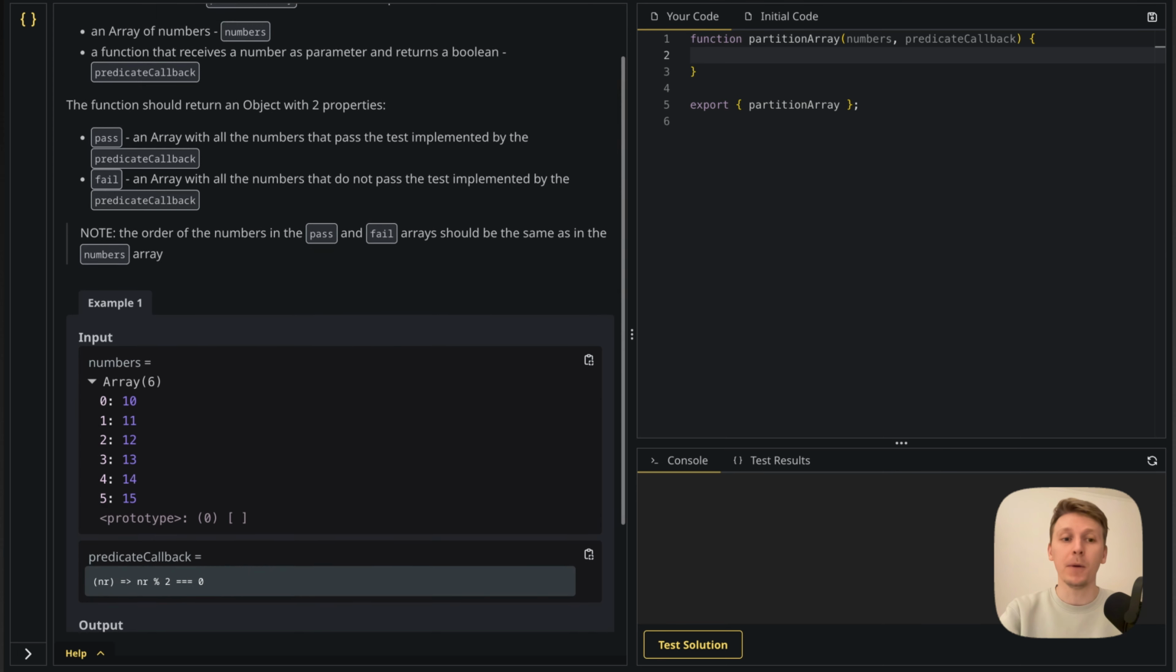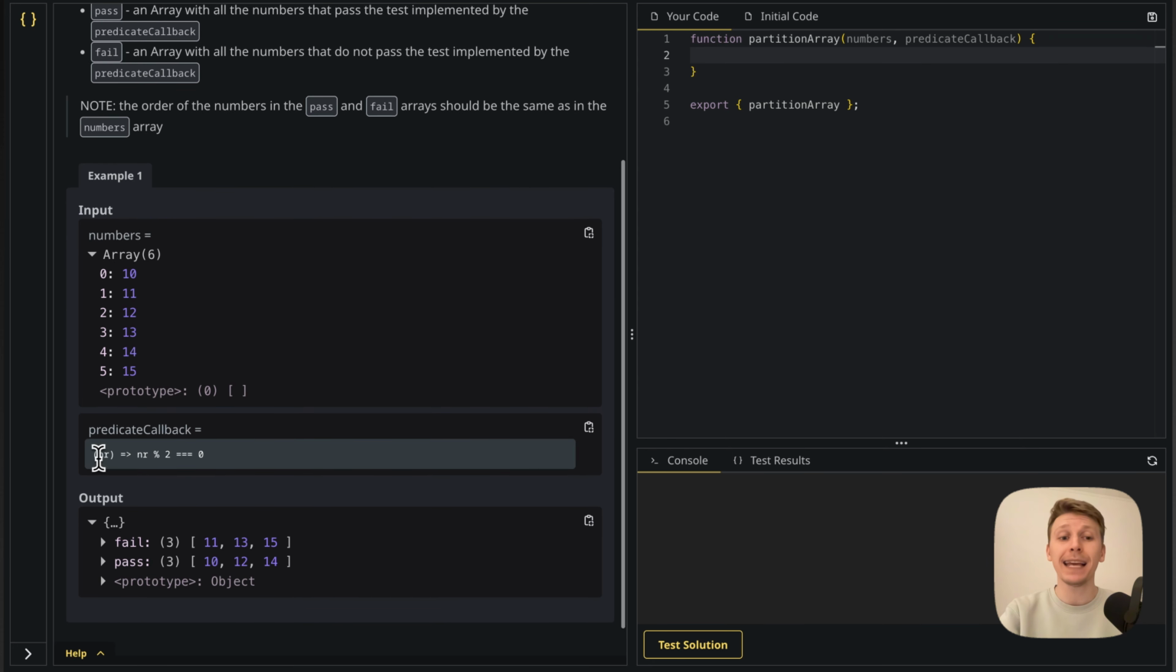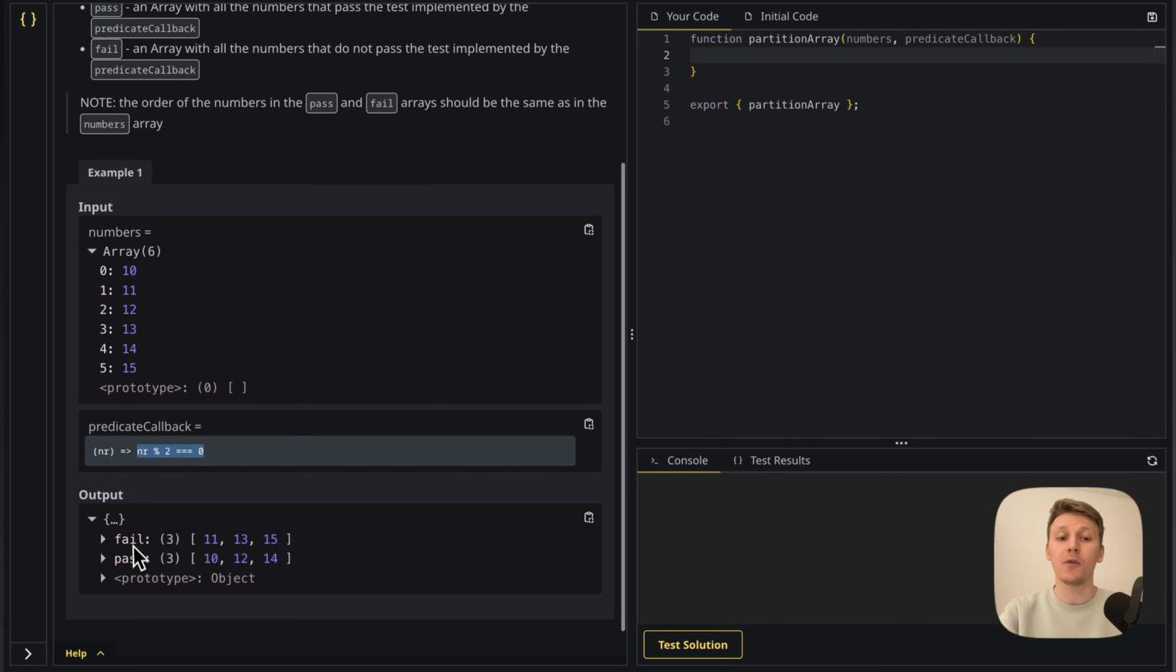Below we have an example. So if our array is this one, 10, 11, 12, 13, 14, 15, and our predicate callback is this one, which basically verifies that a number is odd or even, this should be the result, right?